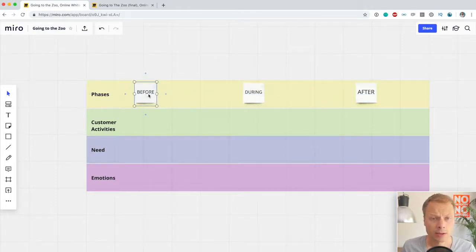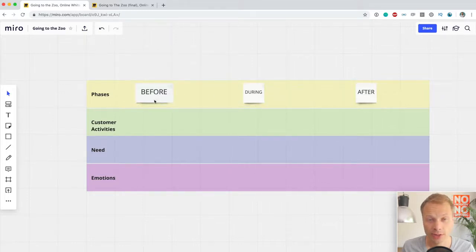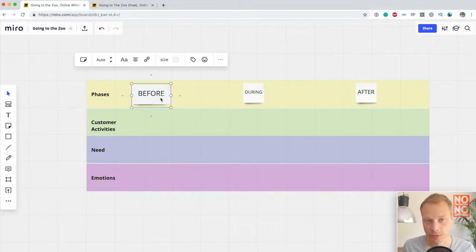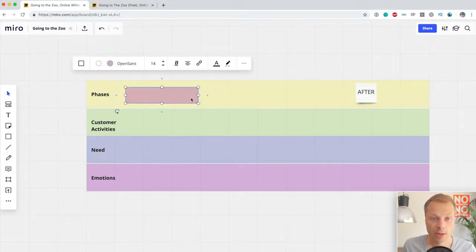Now, I've played around with sticky notes, and the problem is you can't make them bigger, and that's a problem later on. So sticky notes might work in some places, but there's a better option that I want to show you, and that is by using just another shape, and just a rectangular shape. And let's call this again before.